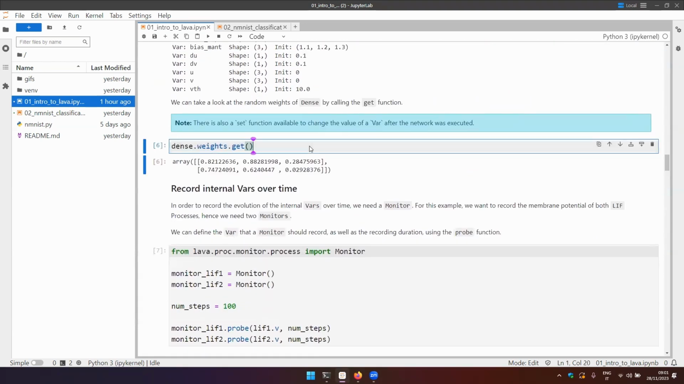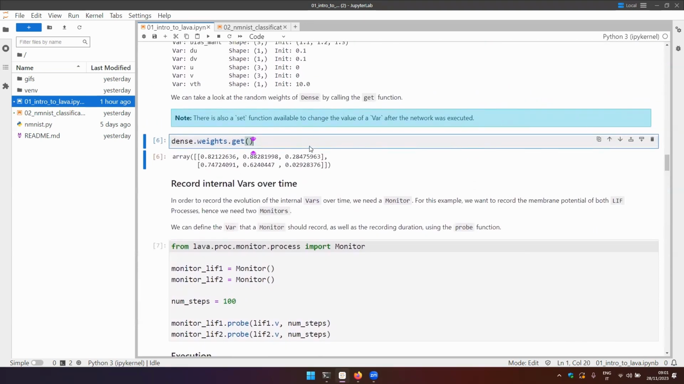Right, and we can visualize all these internal variables. For example, in the dense connection layer, we have the weights, of course, so we can just type the process, dot the name of the variable, dot get, to see the initialization of the variables here, in the beginning.